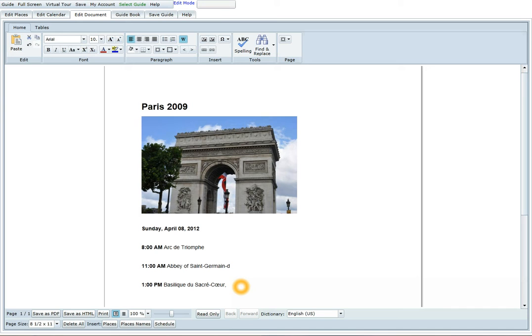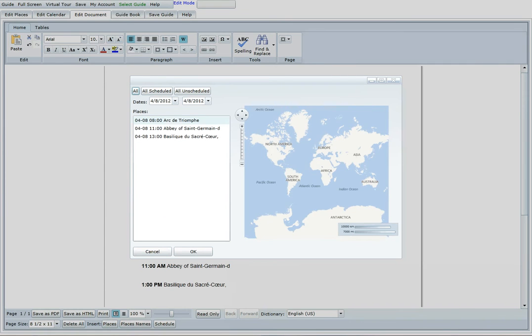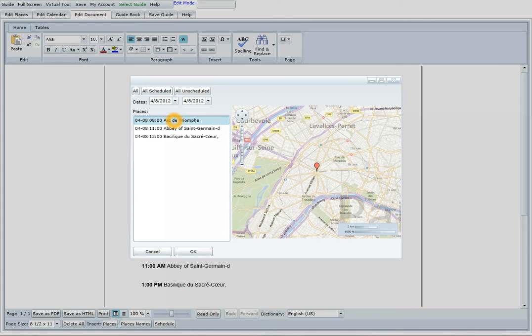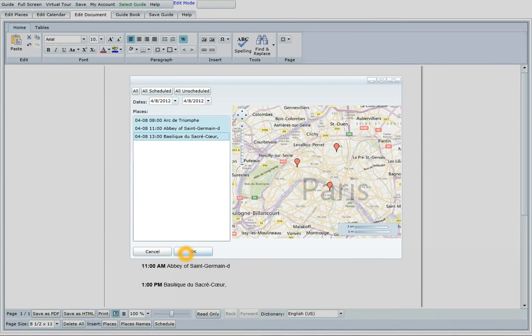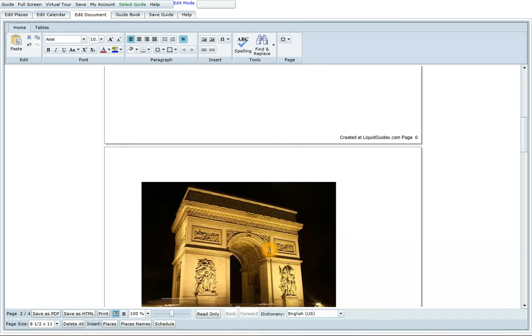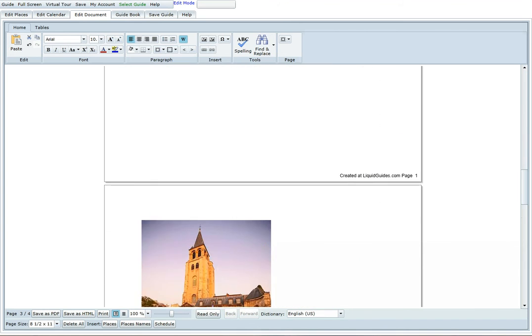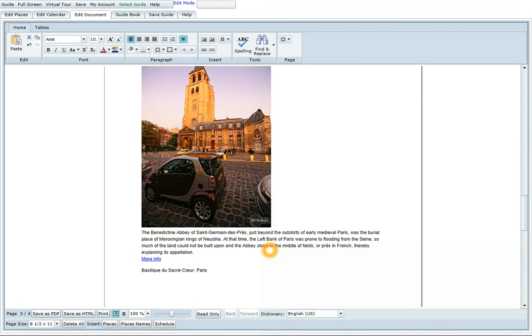You can also add places, and let's see, we're gonna select the places that we want. Alright, so this gives us the place info here if we wanted to. Now this is for the mobile guide.